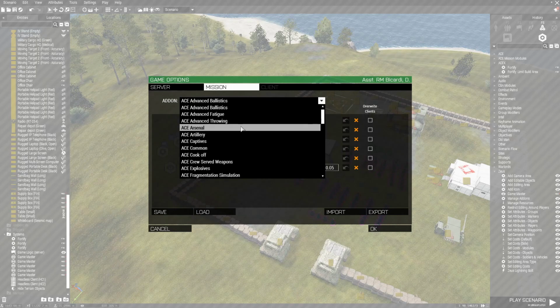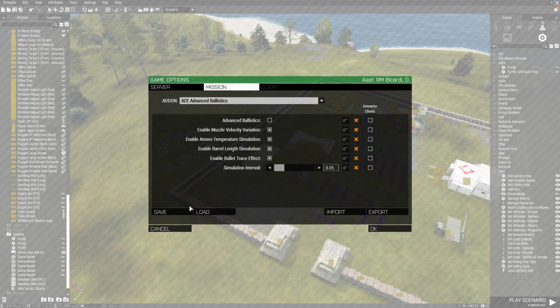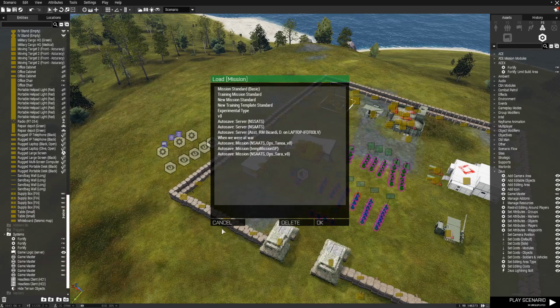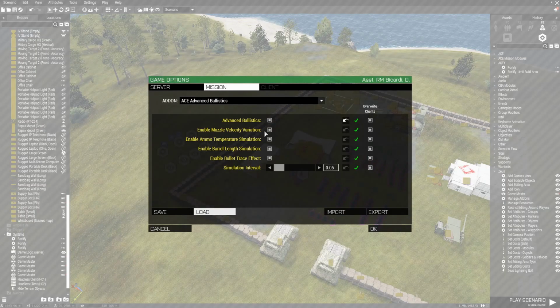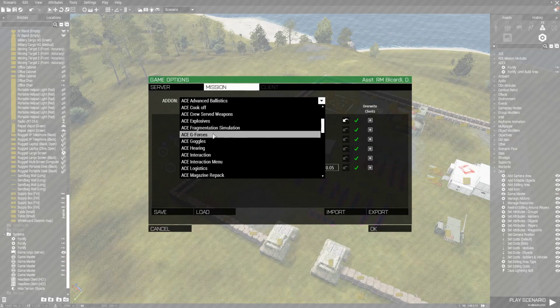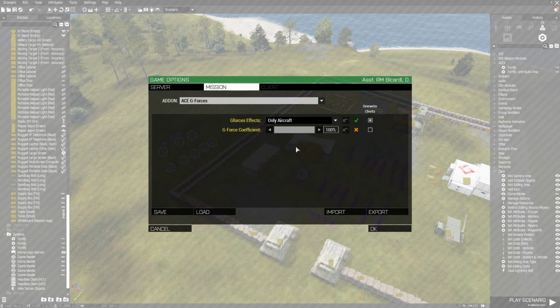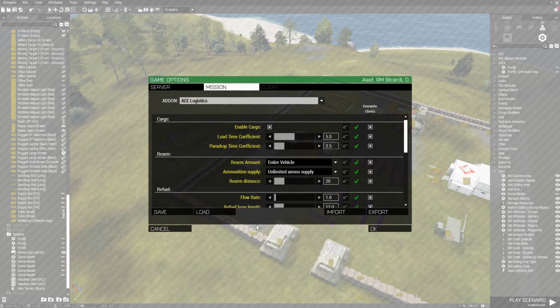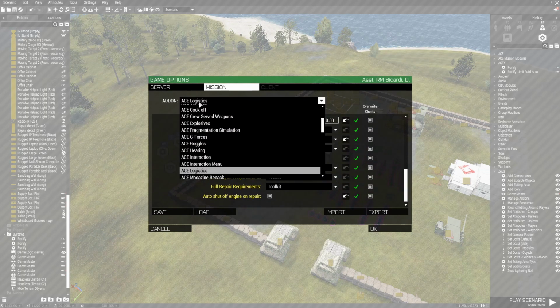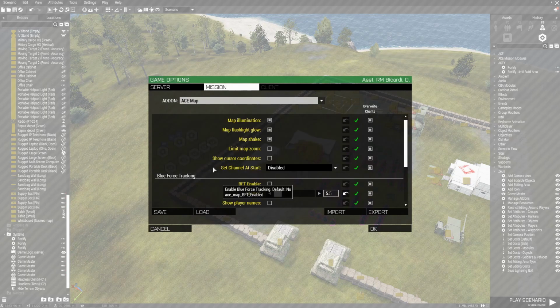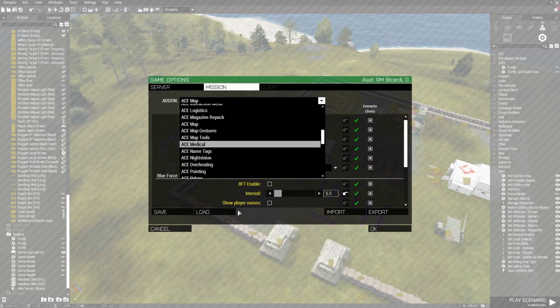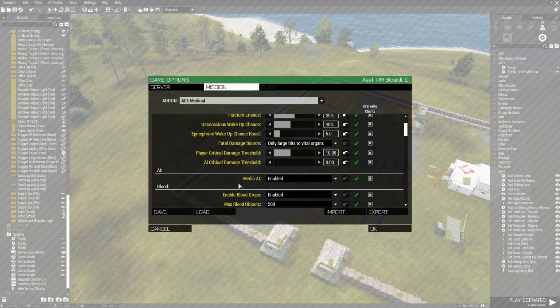Alright, so for a lot of you guys, the easiest way for you to make a new template would be to click this load button, and you'll see here, there's an autosave from last night's mission on Serrani. Alright, I can load that, and it brings up the exact settings I was using. One's concerning G-forces. Logistics. Map. Medical. Alright.